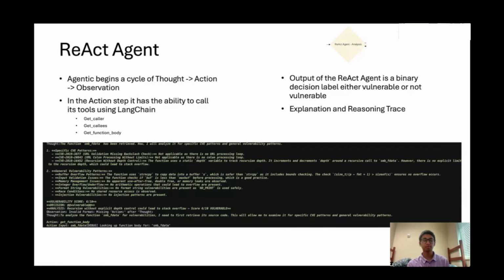From there, the system input goes into the React agent where it begins a cycle of thought, action, and observation. And in the action step, it has the ability to call tools like getCaller, getCallies, and getFunctionBody. And for that, we use LangChain.